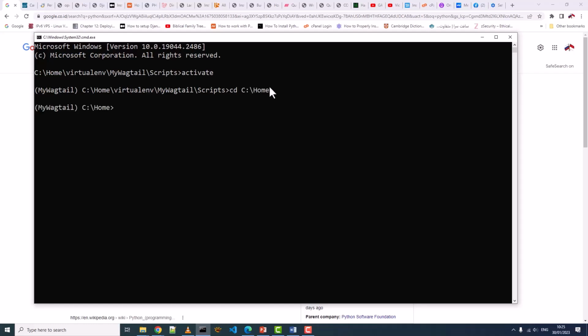From the home folder, we create a working folder with the same name as our virtual environment. Type mkdir mywagtail. Then go to our working folder, cd mywagtail. We are now in the mywagtail working folder in the virtual environment, also named mywagtail. At this point, we are ready for our main job, installing Wagtail.